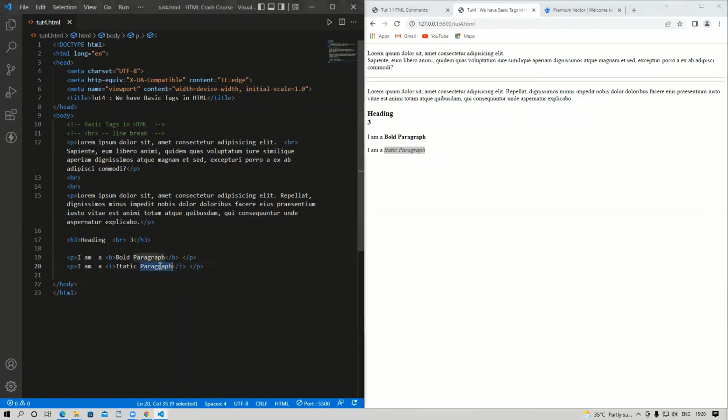So imagine I want it as an underlined paragraph. Means what I want, this paragraph should be an underline. So I will write U. So now this is an underlined paragraph. So these are some of the basic things which you have. Means we have bold, we have italic, we have underline, and let us see, we have one more thing.